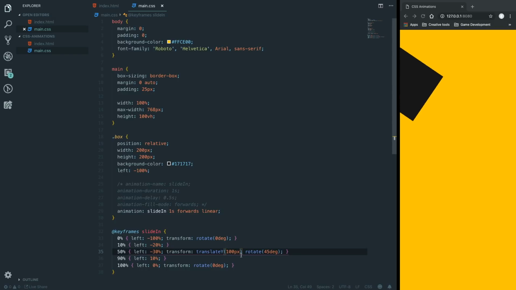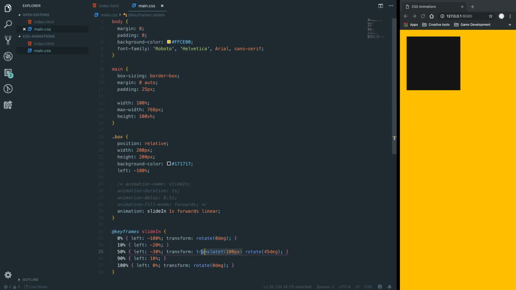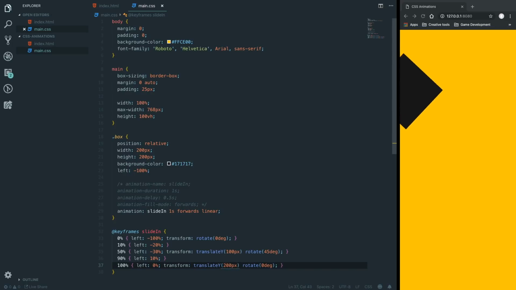And then let's hit save, and as you can see, it moved down. I believe it came back up as well, but if we go down here, so we set it to 100, and then let's set it to 200. Actually, it moves all the way down there and then it sits down here. So it's kind of cool.